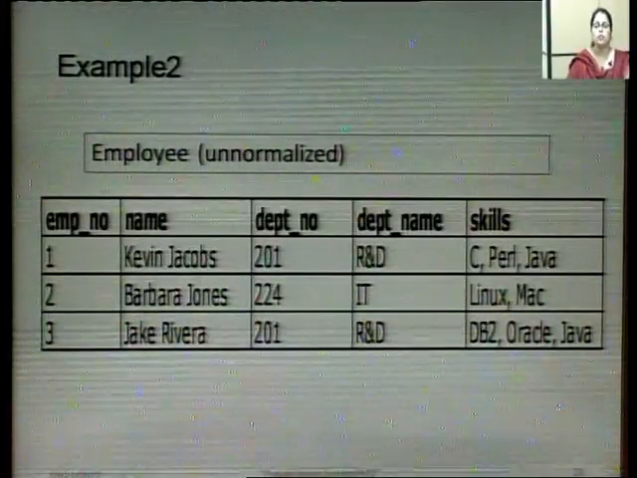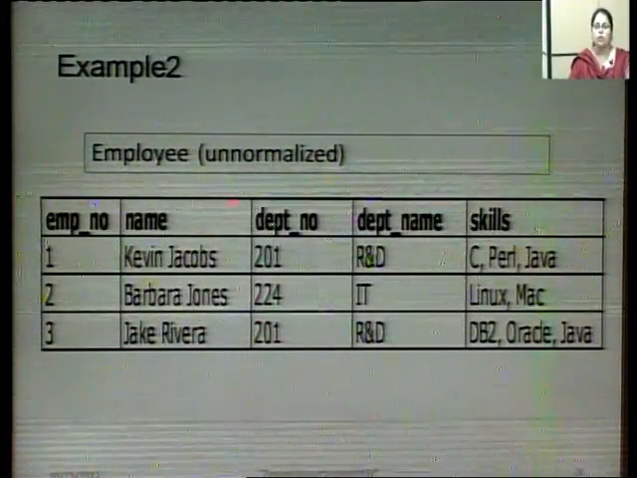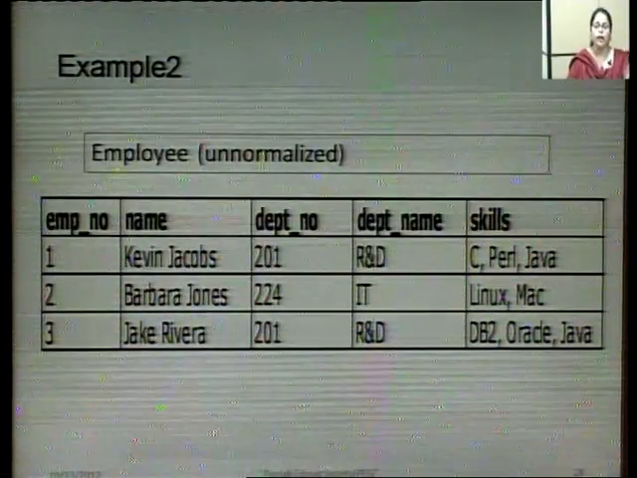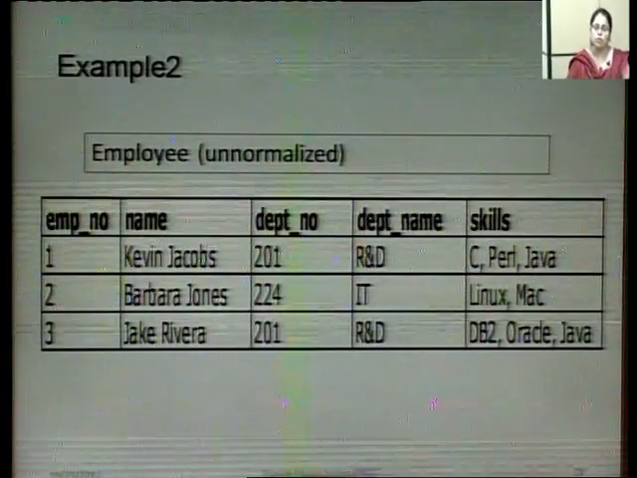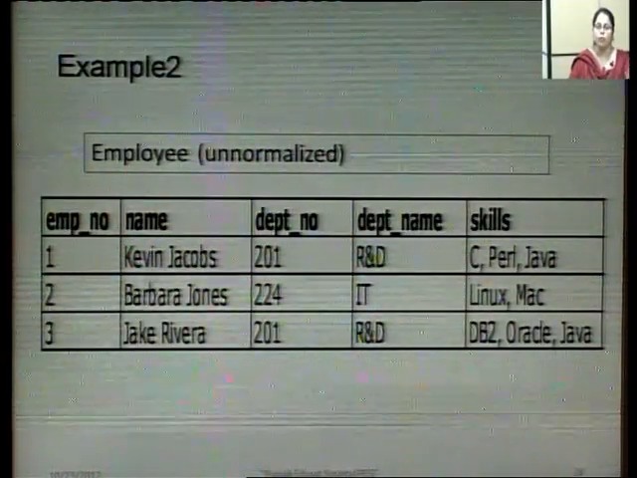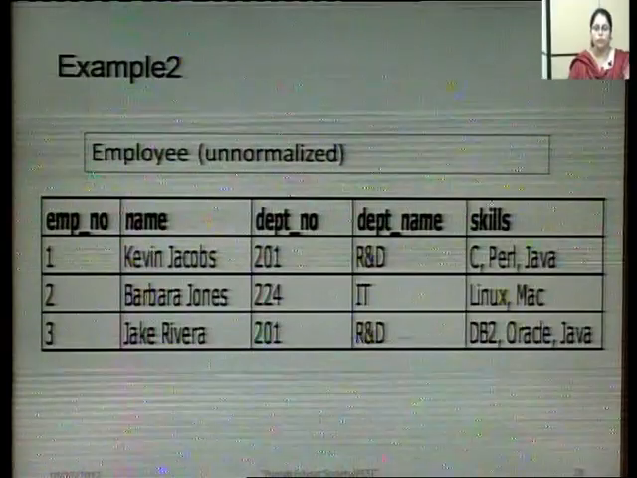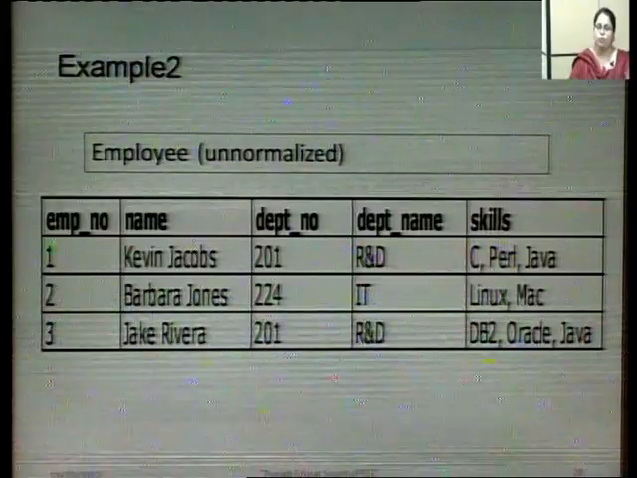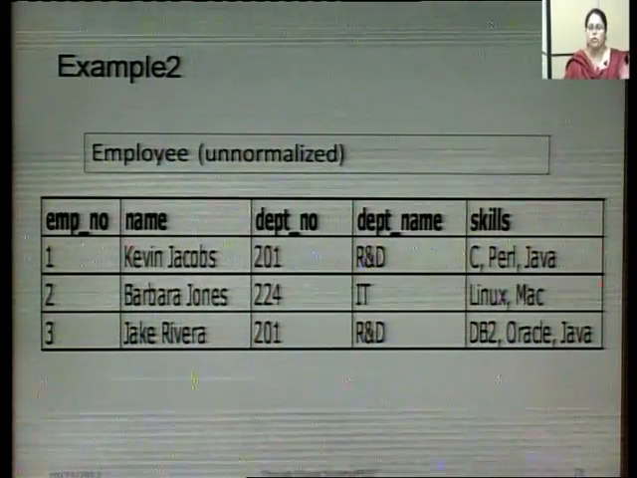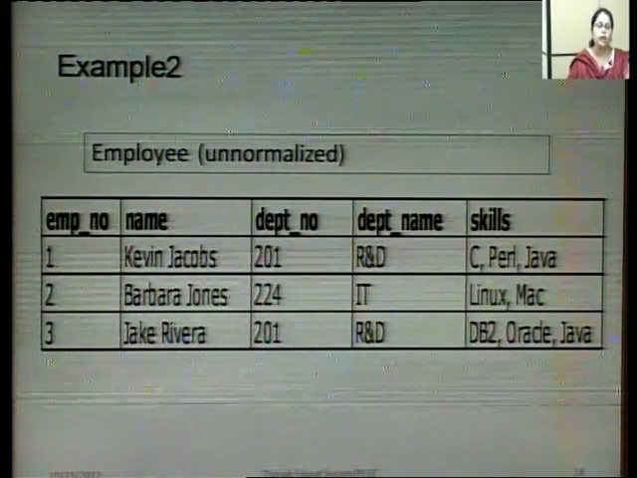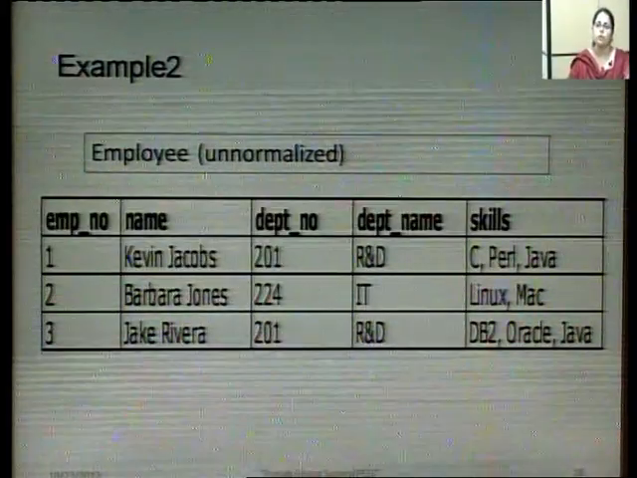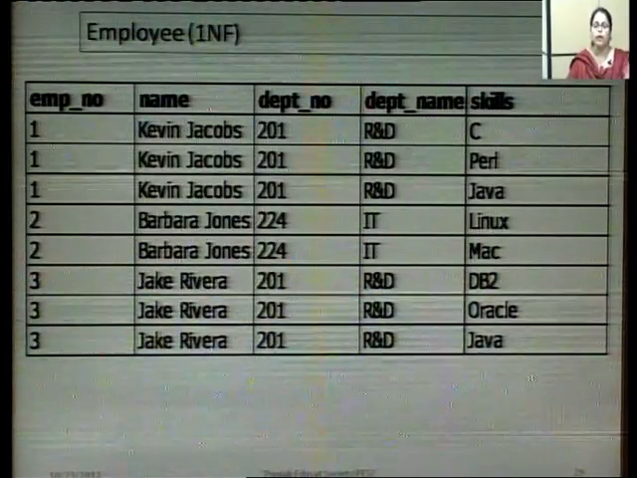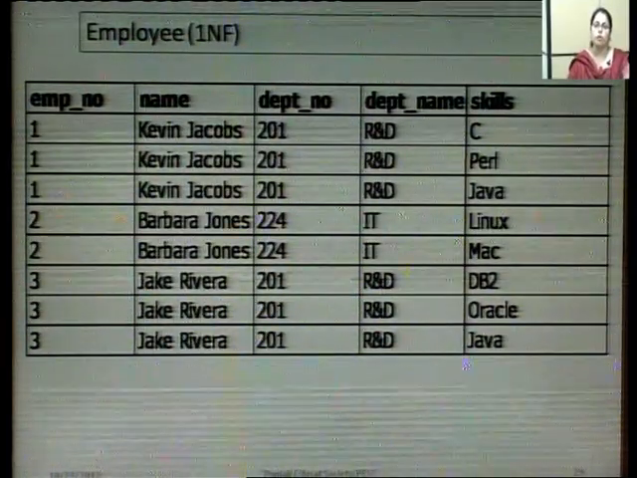Another example: consider a relation employee which stores the information about the employee, the department and the skills that the employee possesses. So here are the fields: employee number, employee's name, department number, department name, and the skills that the employee possesses. Here we can see that the table is not in first normal form because the attribute skills contains multiple values. Next, how can we normalize that relation into first normal form?